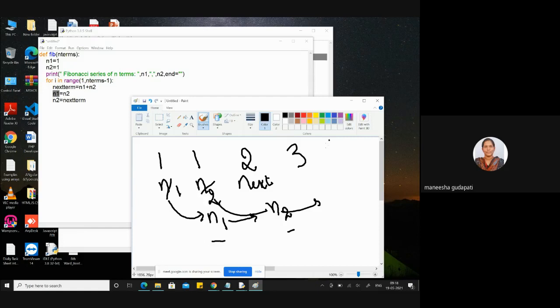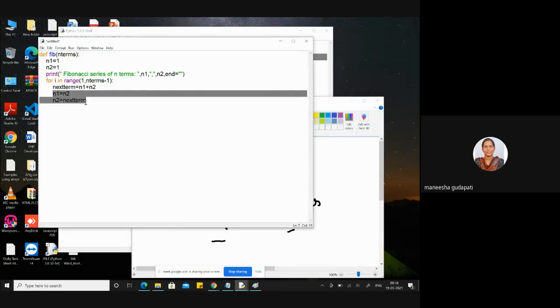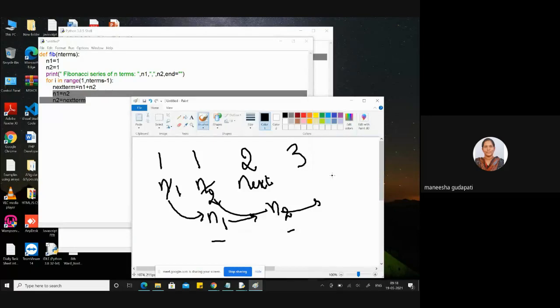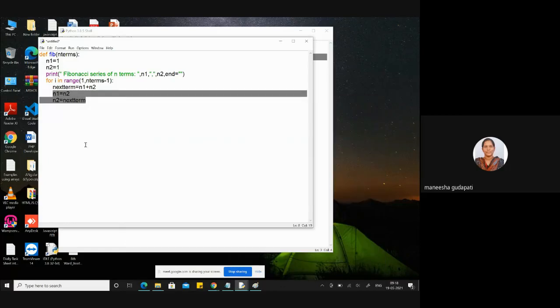Got it? Did you understand why I wrote it this way? Every time I am preserving the last two numbers. For that reason, I am writing n1 and n2. So now, I just moved.